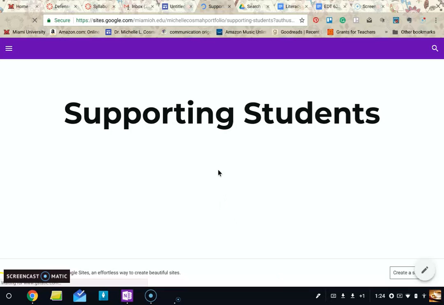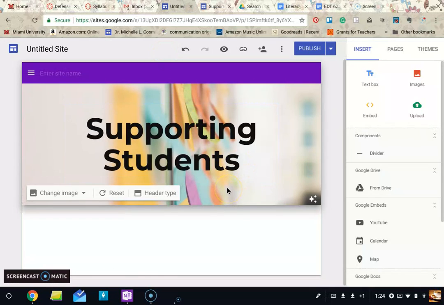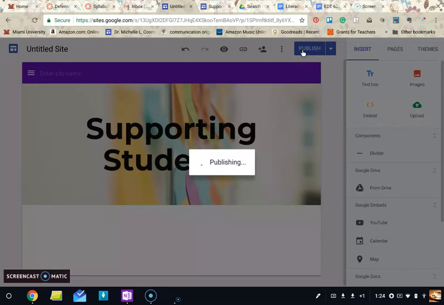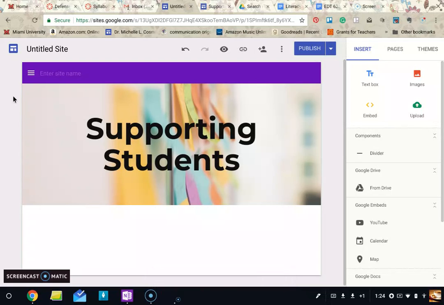There it is. So anytime that I go on to make changes, before I close out of the site, you're just going to click Publish, and it will update the live site. So we will talk a little bit more about what exactly you're going to do with your site, but this just gives you an idea of how to set it up and how to customize it to match your own personality.